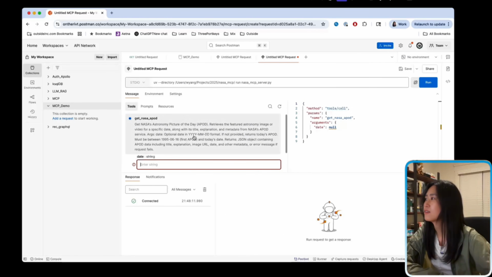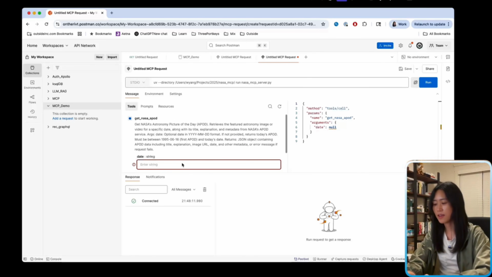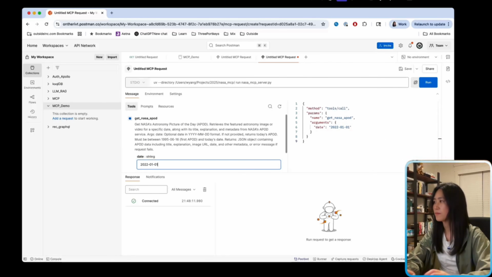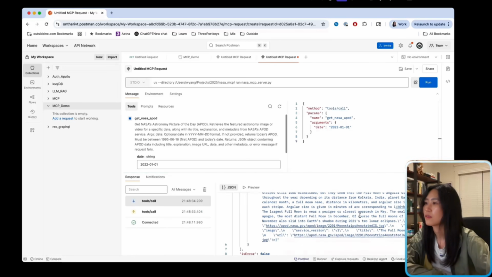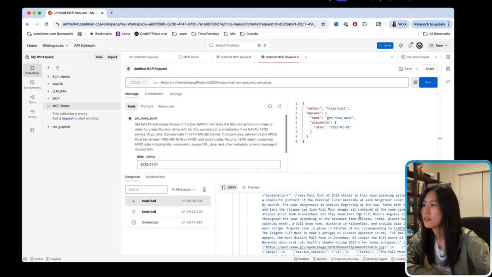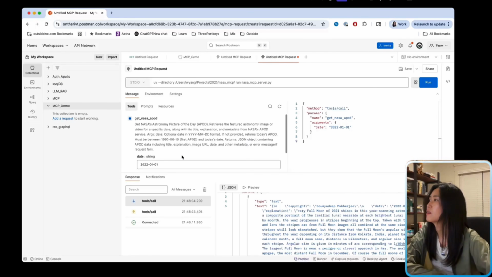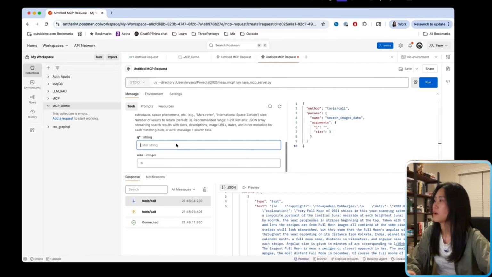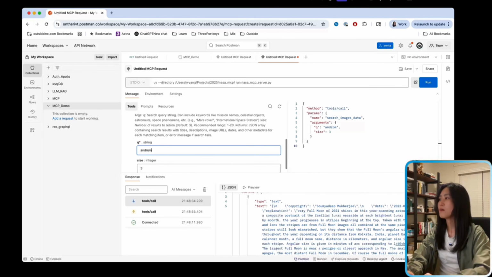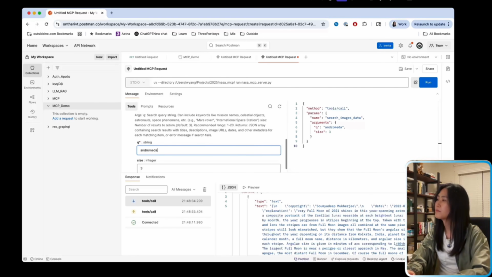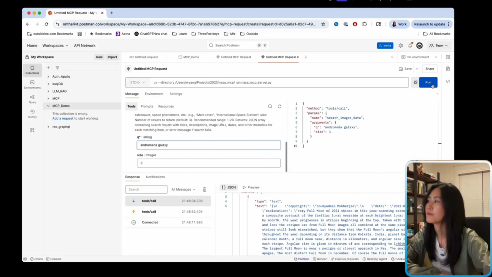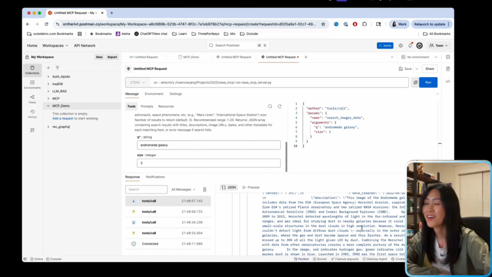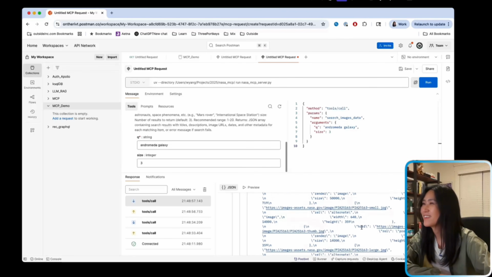Let's try this. Give it a day. Let's try 2022. Nice. We get a full moon image. Let's also try this one. How about Andromeda Galaxy? All right, we also get data back.